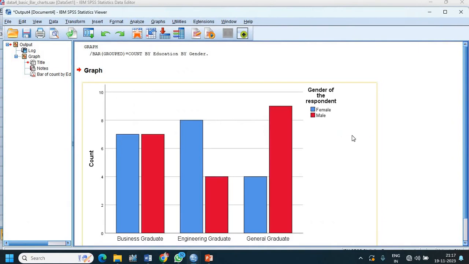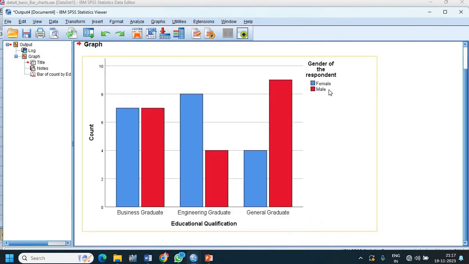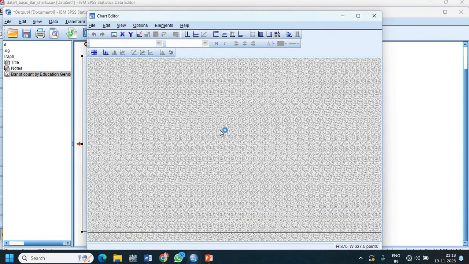And in the output window now you see you get the male and female. Here you get a legend also, male and female. And here you get this blue color representing female and red representing male. If you want to see the value levels, that is the frequencies, you just click it here.